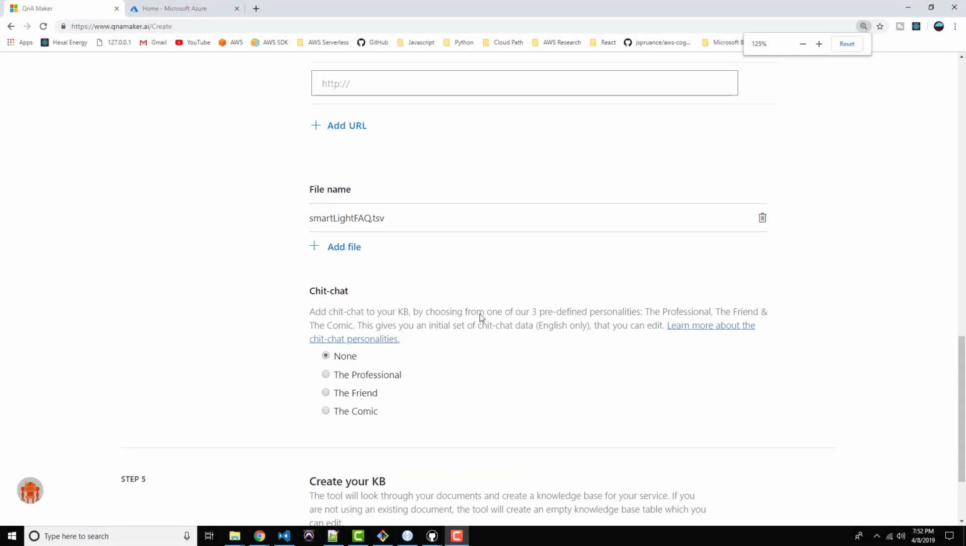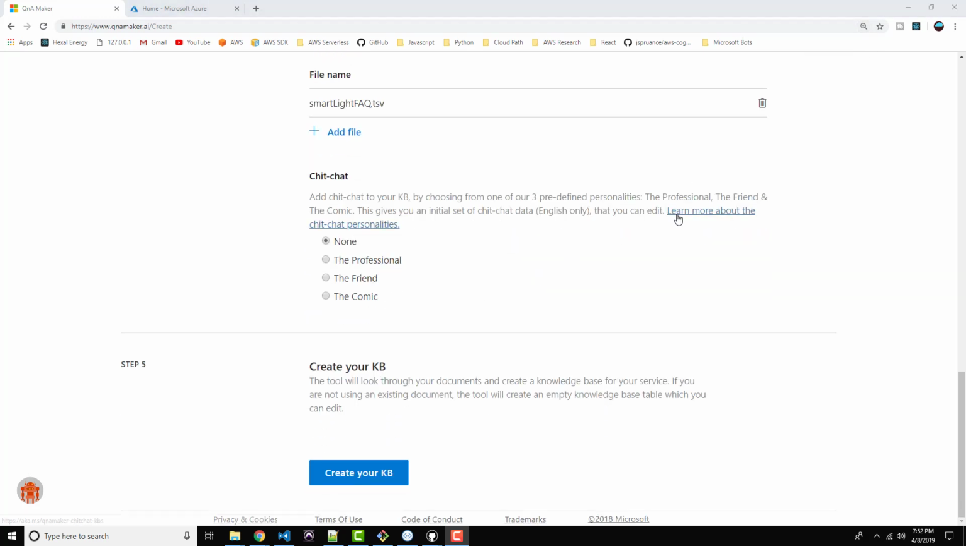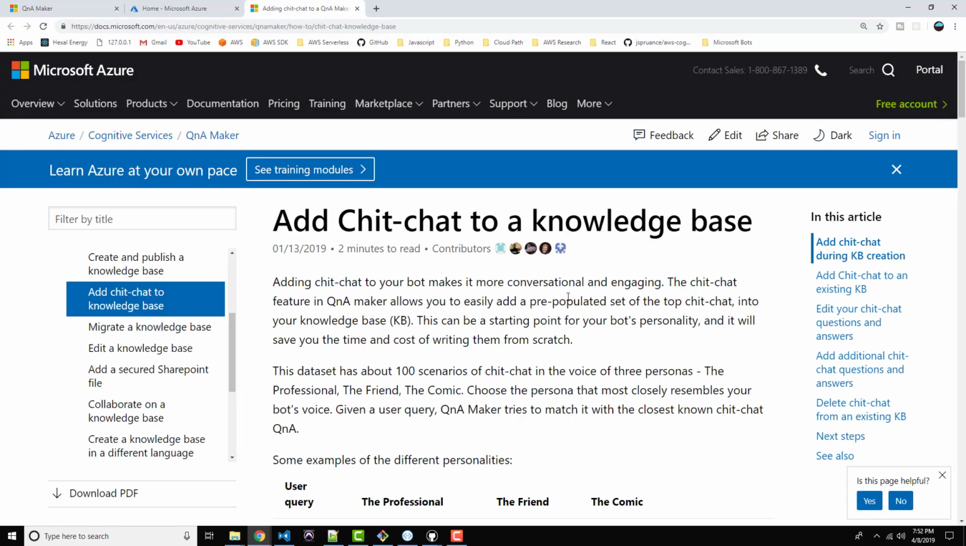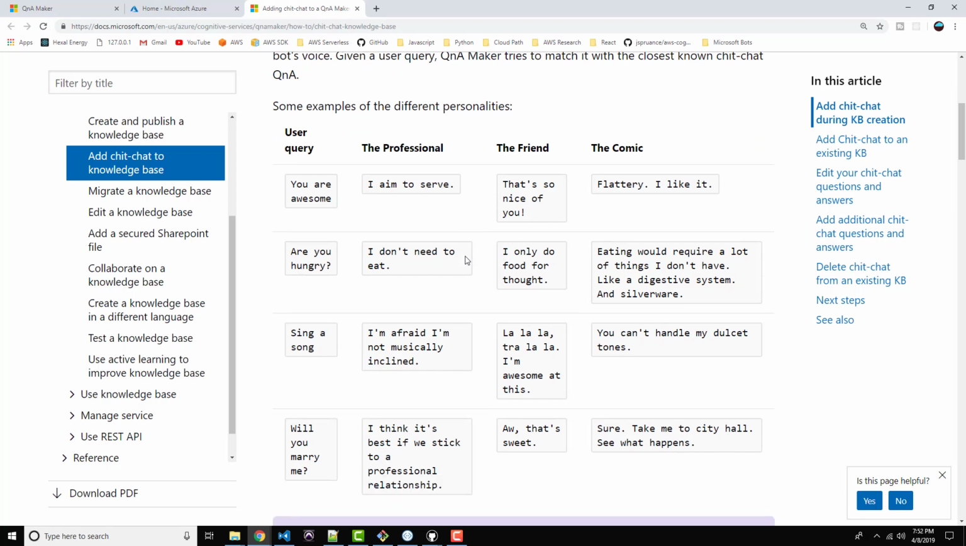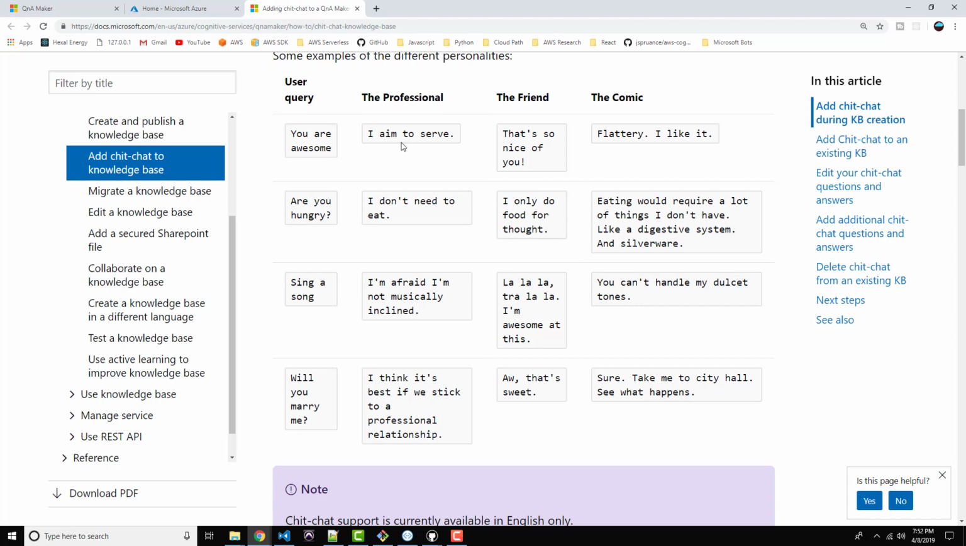All right, so chit chat, this is where we can actually specify a personality for our bot. And let's just take a look at what they have to offer here. So I'll just open this in a new tab, add chit chat to a knowledge base. So here's just some examples of what each personality would look like. So if the user says, "You are awesome," the professional personality would say, "I aim to serve." Okay. The friend says, "That's so nice of you." And the comic says, "Flattery.